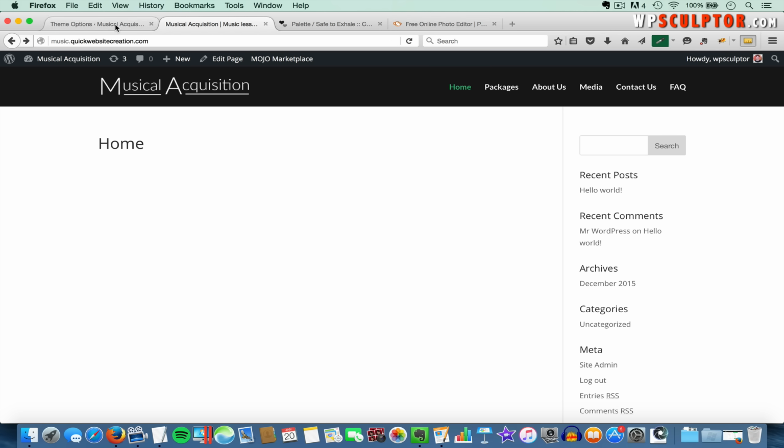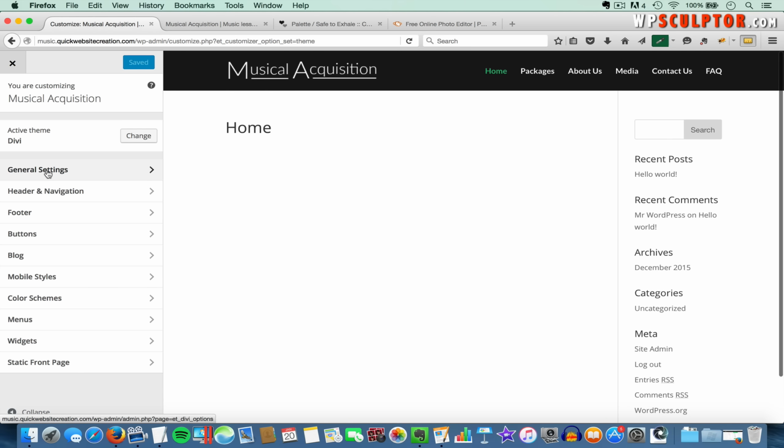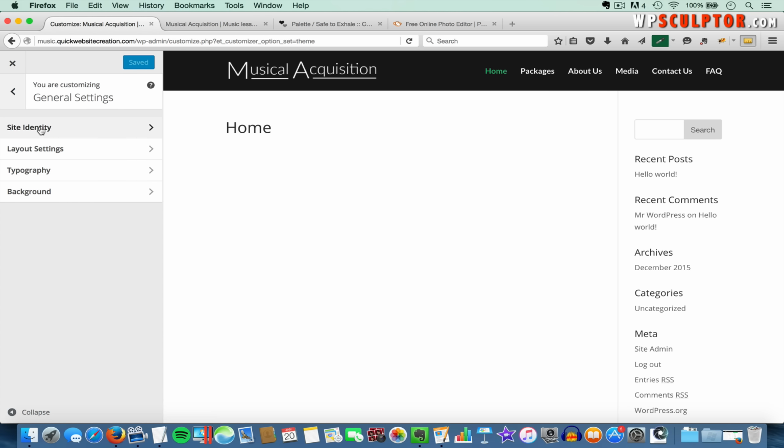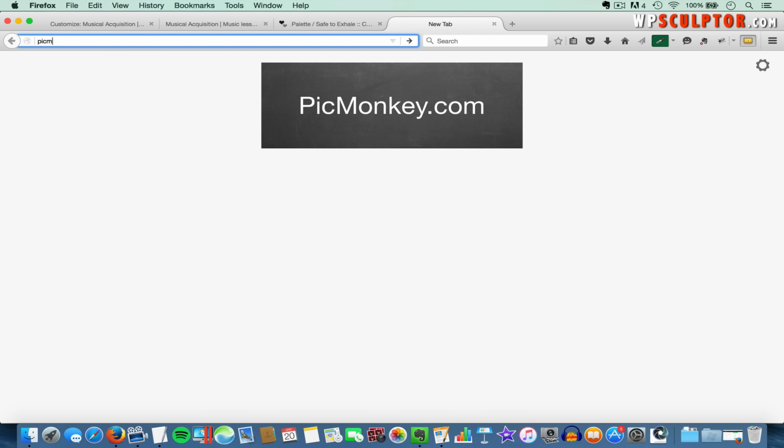First, I'm going to go back to the back end, and the way we add our favicon to our site after we create it, we're going to go to Divi Theme Customizer, and click on General Settings, and click on Site Identity. And I just want to point out that it says here our site icon needs to be 512 pixels wide and tall. So we're going to open up a new PicMonkey window. I'll exit out of the one I don't need and open a new one. Go back to picmonkey.com.